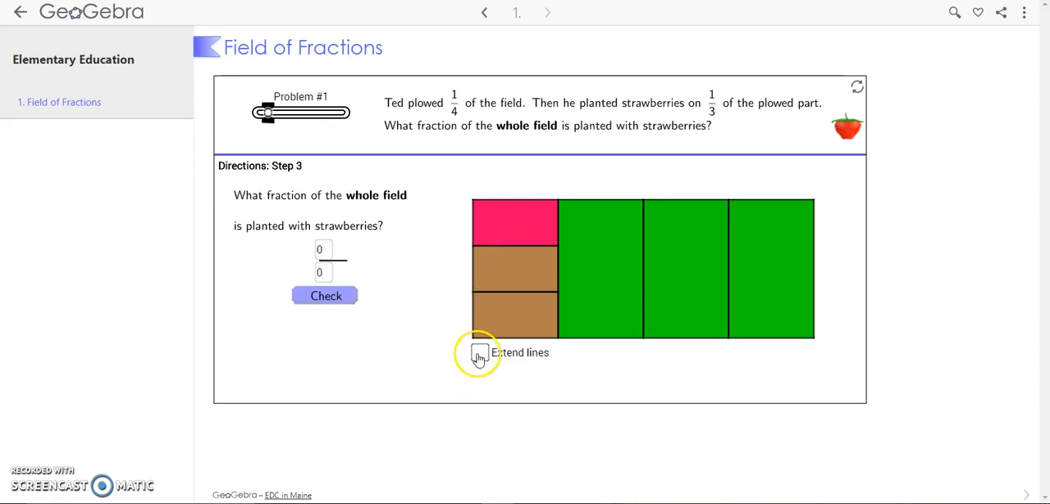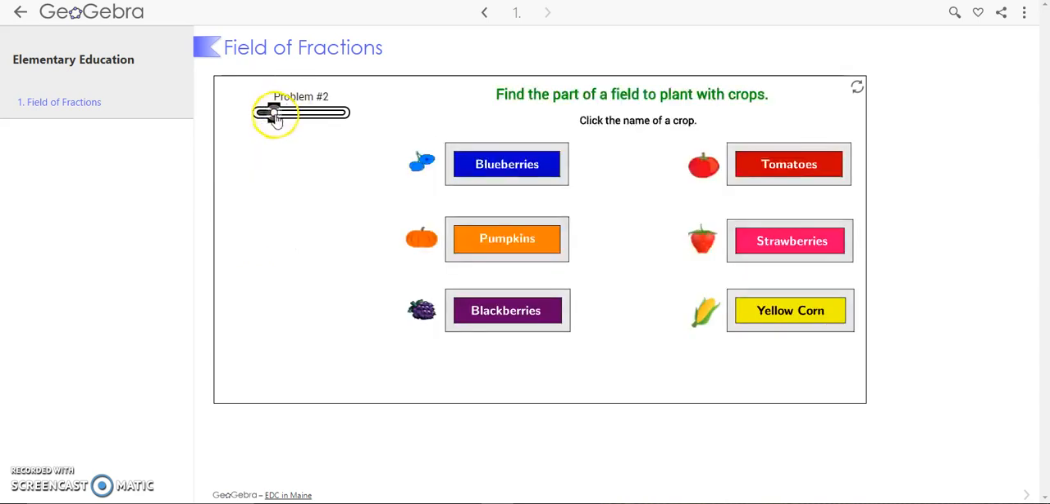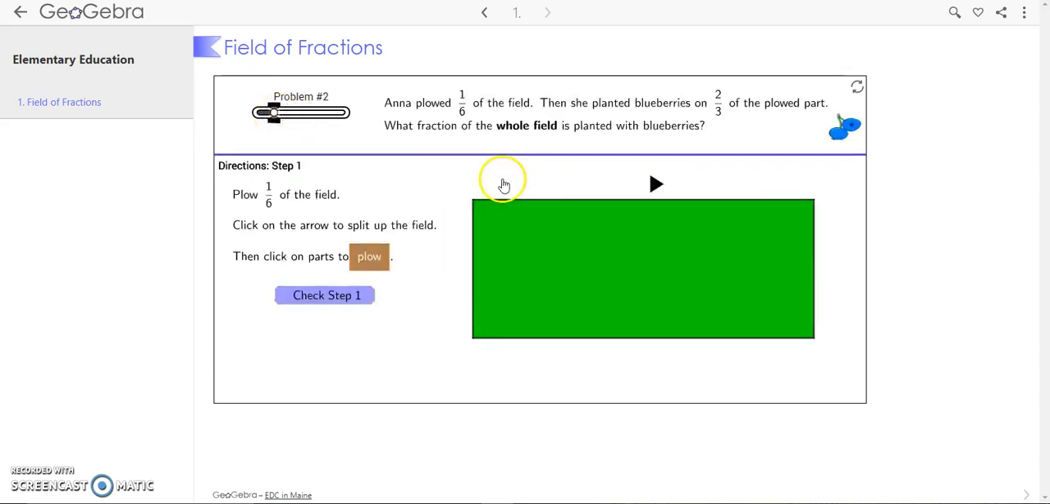So now if you extend the lines and you count it out, 1, 2, 3, 4, 5, 6, 7, 8, 9, 10, 11, 12. That's how many parts we have, so that's going to go on the bottom. And then one of them is pink, so that's going to go on the top, and check, and 1/12. That's correct. Now everybody go to number 2, click on Blueberries, and work on this one by yourselves.